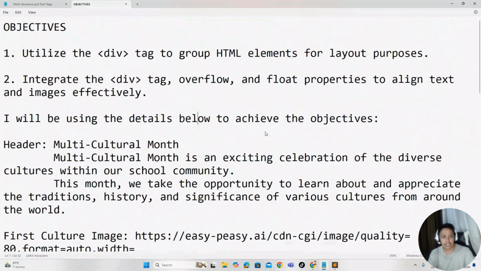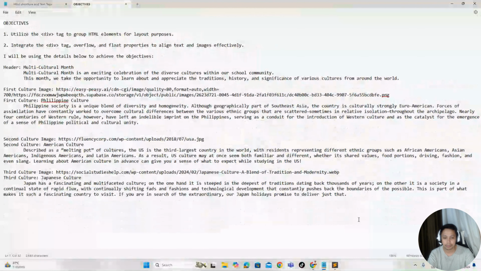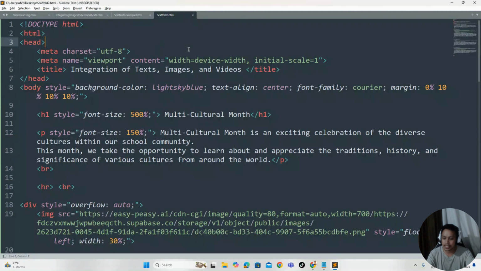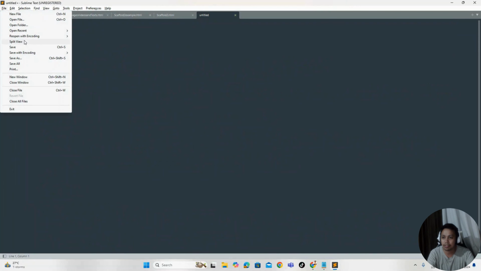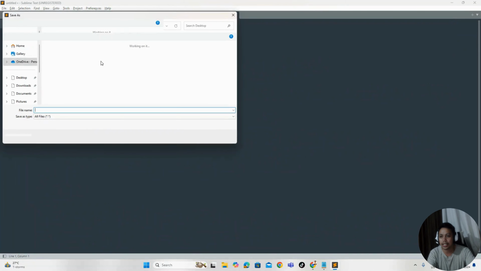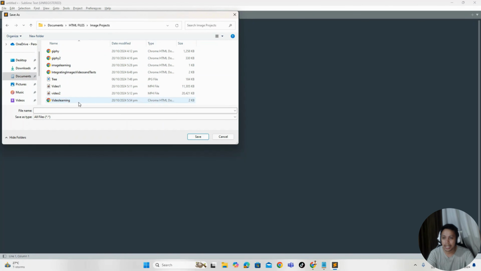Okay, so I'll just make this smaller so that I can copy everything quickly. So first, let's open our text editor. So I will be using Sublime Text in this video because we usually use Sublime in our classes at school. So first, let's save our document. Click Save As. I'll just save it into the HTML projects here.